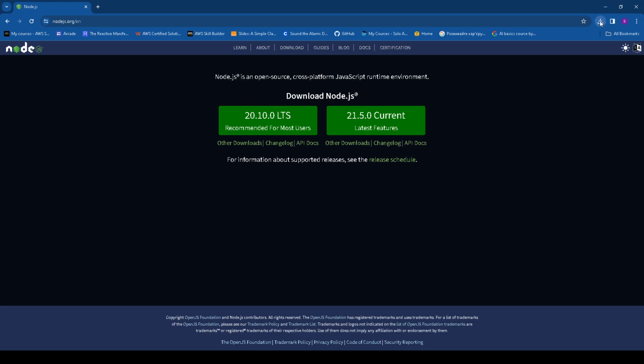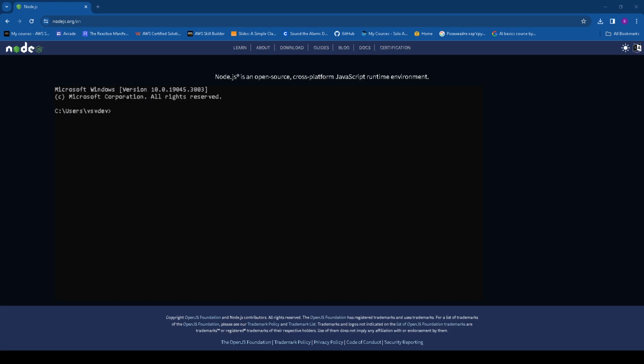I use the Windows installer. Then we should just run it. After installing Node.js, we can check the Node version. Yes, we can see our version. Next, we need to install Angular.